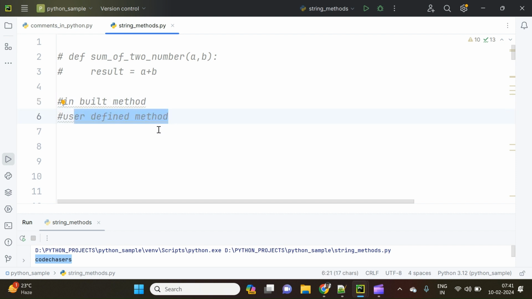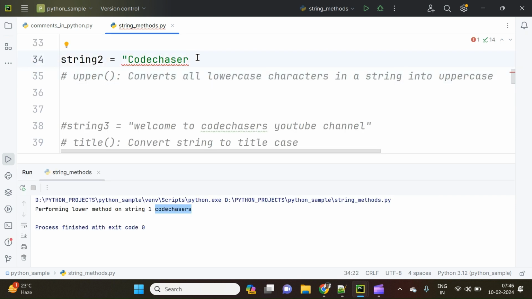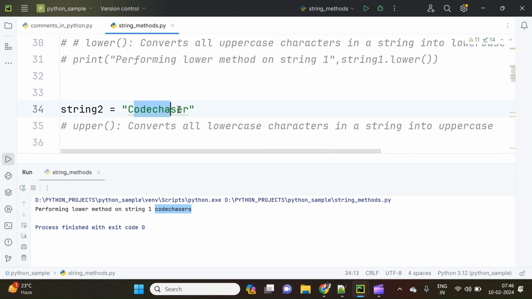In strings, we can find many inbuilt methods that come along with Python. Among those many inbuilt methods, we will discuss a few in this video. The upper method will convert all lowercase characters in a string to uppercase. I'll take a string, Code Chaser, where the first character is uppercase and, starting from the second character, all the characters are lowercase.